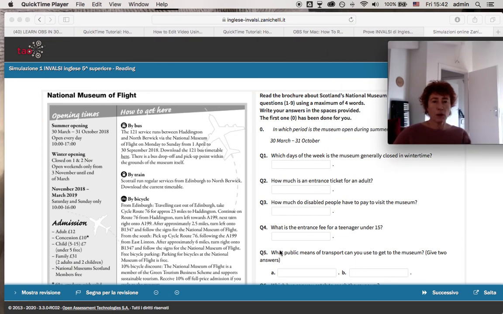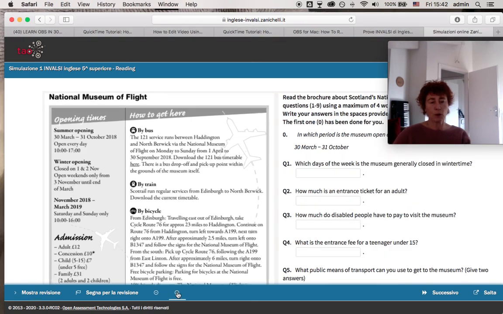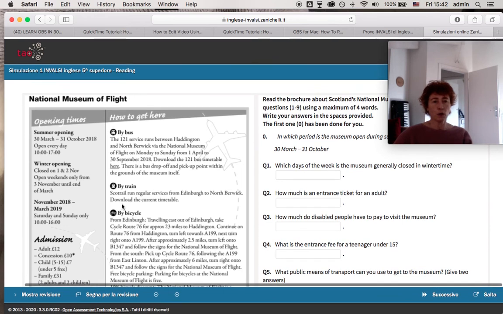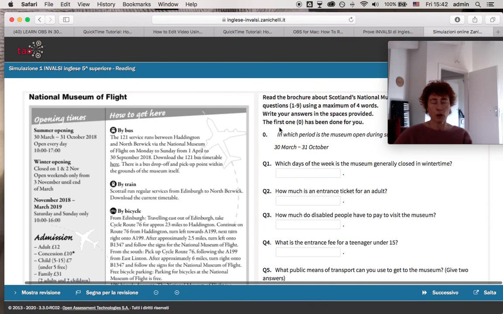So, it's just a simple reading. You can make it bigger or smaller as you like. You can also scroll around, it's just a normal document. So this one happens to be a brochure about a museum. And you write the answers here.